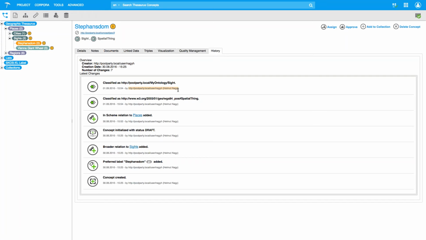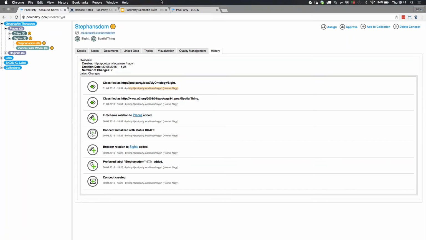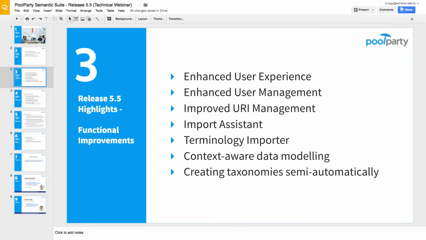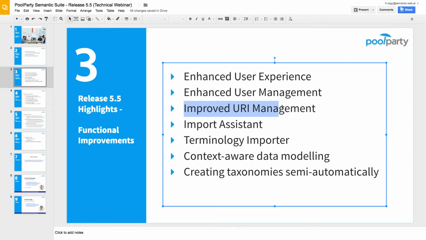So we covered the main UI changes. We covered user management. So next, I would like to show you the improvements we did to URI management.